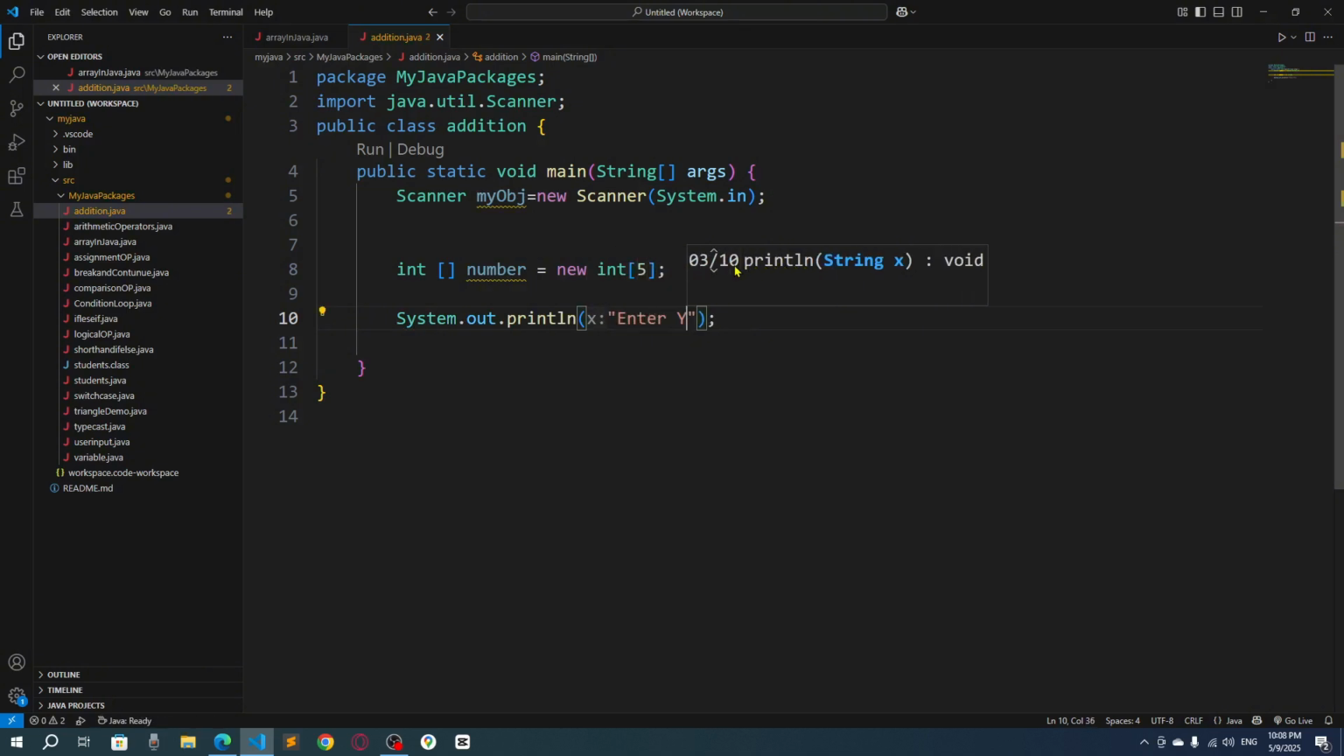Or I can run a for loop over the whole array. I will say for, int i is equal to 0, because I want to keep them inside an array, and array index starts from 0. That is the reason I started i with 0. I know the length, so I say number.length. The condition is i smaller than number.length, and then i plus plus to increment it.